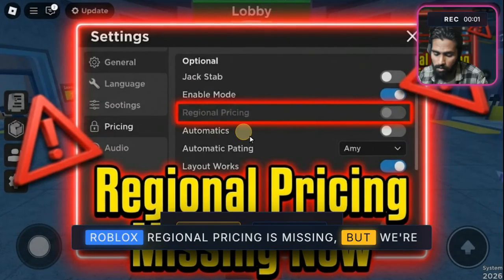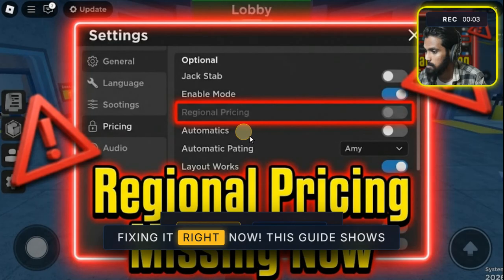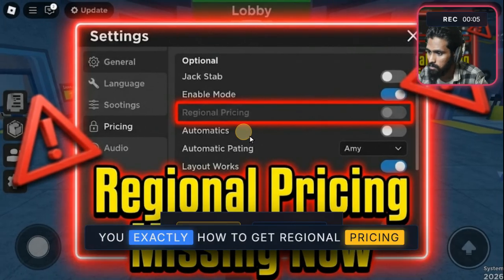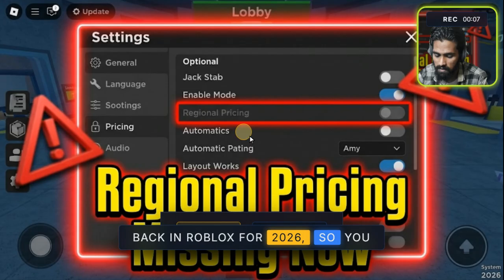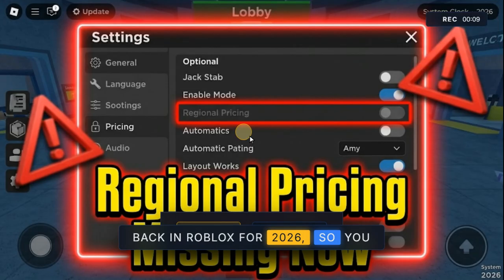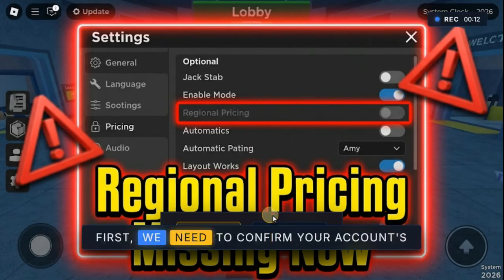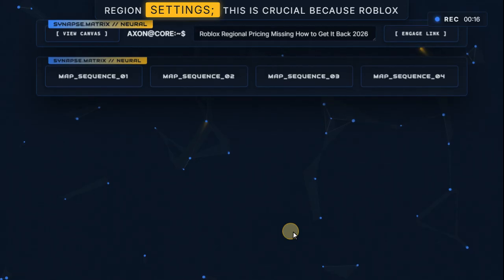Roblox regional pricing is missing, but we're fixing it right now. This guide shows you exactly how to get regional pricing back in Roblox for 2026 so you can see the correct prices for everything. First, we need to confirm your account's region settings. This is crucial because Roblox uses this to determine your local pricing.